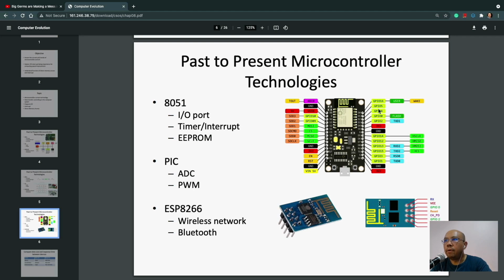Here is the IO port, GPIO, an abbreviation of general purpose IO. Voltage supply, ground, RX and TX, this is serial communication. It also has a clock, enable, and voltage pins.